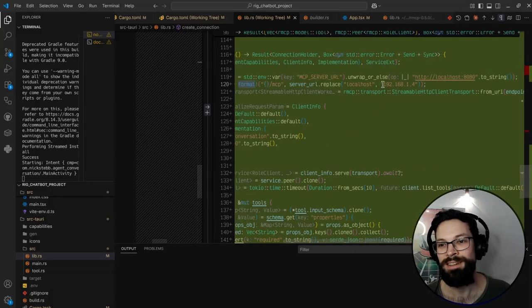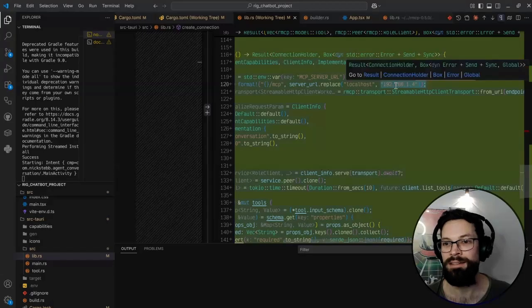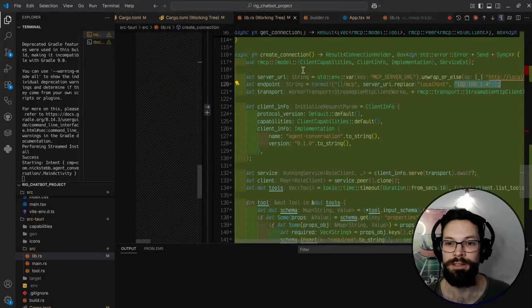But because we're going to be accessing this from Android, we need to get it to contact our localhost, which was streaming the web server. So this is the IP of our localhost. We need to replace that so Android can find the MCP server.